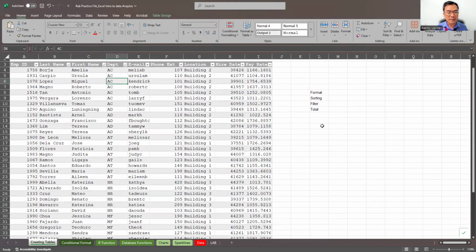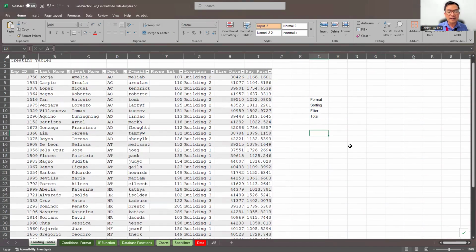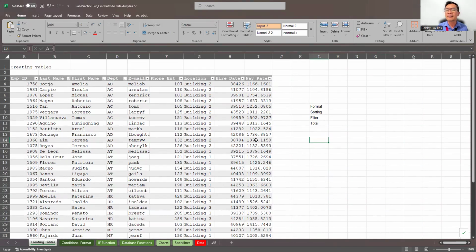So basically, those are the common features of the table that you can use. For the next, we still have conditional formatting, the IF functions, and some database functions. Of course, it's easier for us to check the charts and other functions of Excel. As of now, that's a simple illustration of the use of tables.